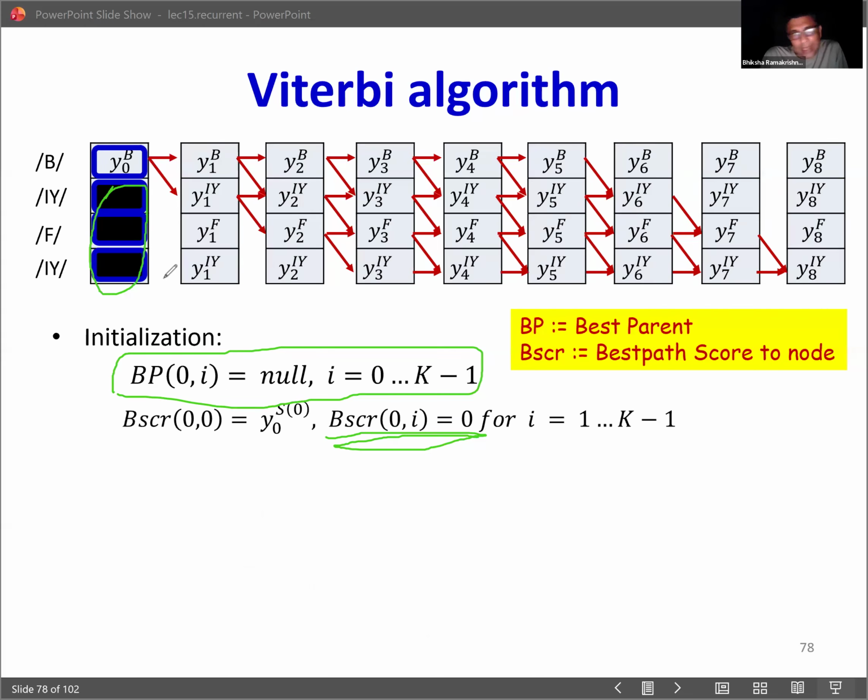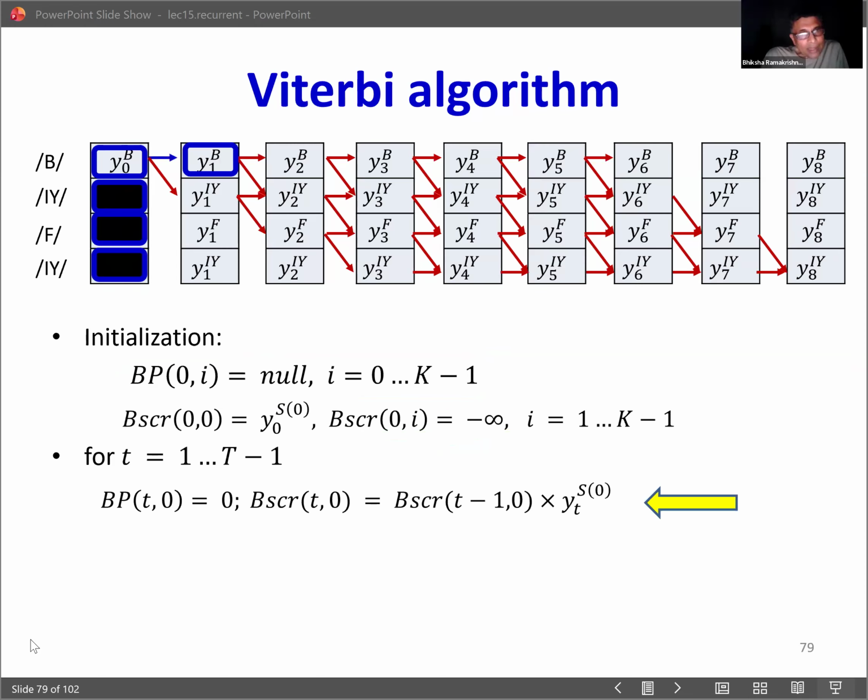Yes, no? And this is a path that is one long, and the best path score is simply going to be the node score itself. Y superscript S00, which is YB0. Is this making sense? Yes, no? Okay. And then having dealt with the first column, let's go to the second column. In the second column, this node, how many parents can it have?